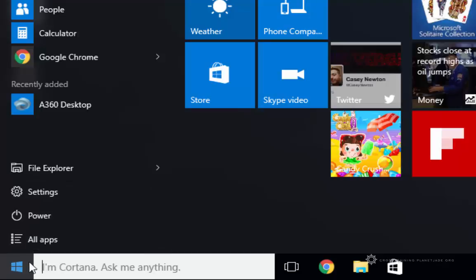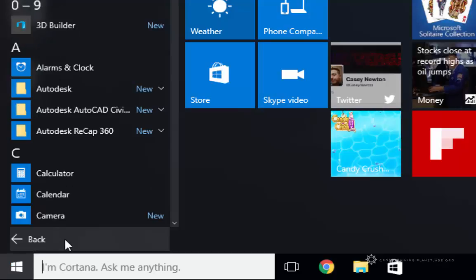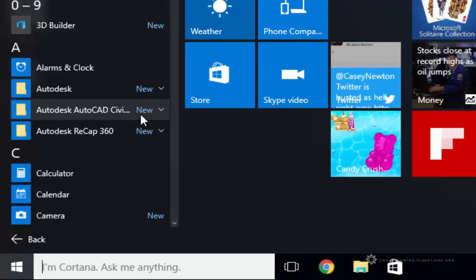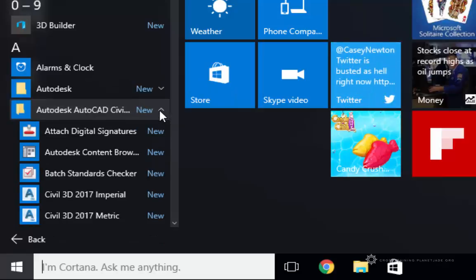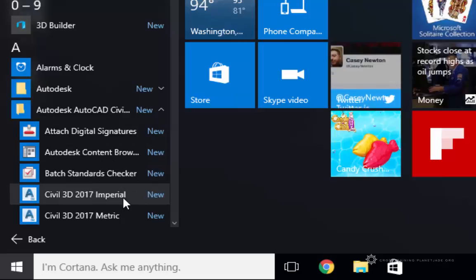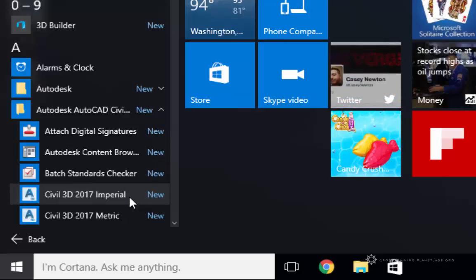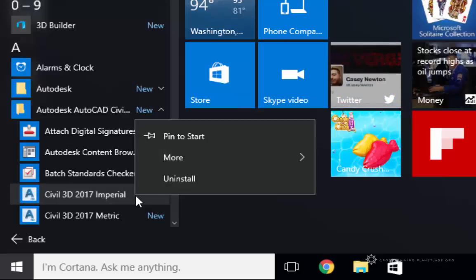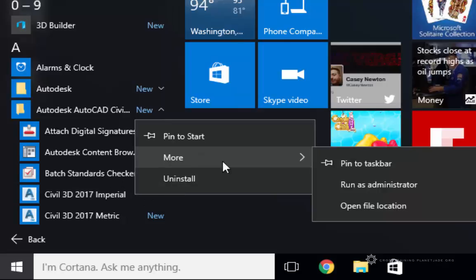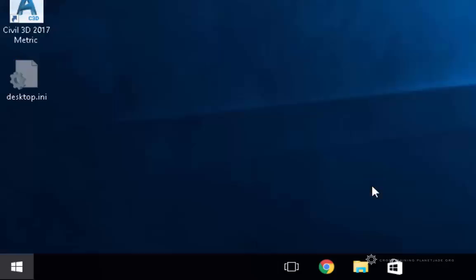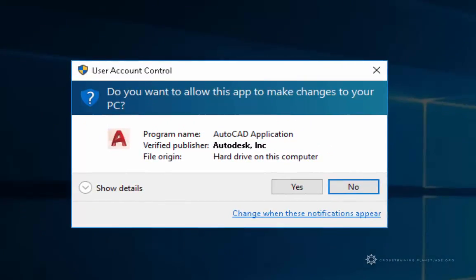So I clicked on the start button. I'm going to go to all applications and I'm going to look for the application that I just installed. And I'm going to right click on the one that I'm going to use, and in this particular instance it's going to be Imperial. So right click on Imperial, and let's see here, I do have a run as administrator function, so I'm going to go ahead and do that. And again, remember, we only need to do this for the very first time we use the application. All other times we can run it normal.